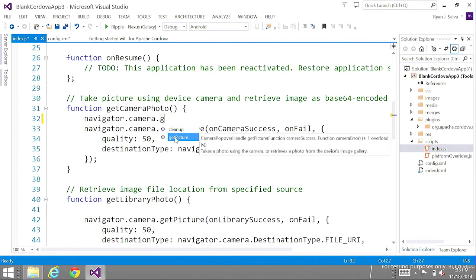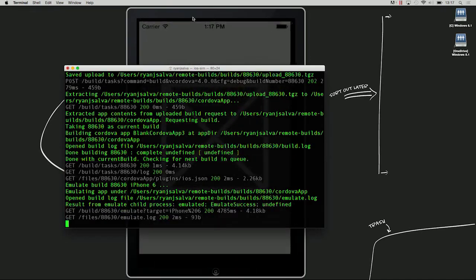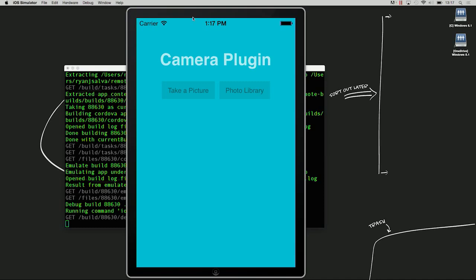As I move my mouse over that, I get an explanation of the method, its parameters, and how it can be used. If I'm using a popular framework, for example Angular or Bootstrap, I get similar IntelliSense for both JavaScript and HTML. Let's see how it works in iOS. For that, I'm going to deploy to the iOS simulator running on a Mac in my local network. As you can see, it's just come to the forefront, and here we are.